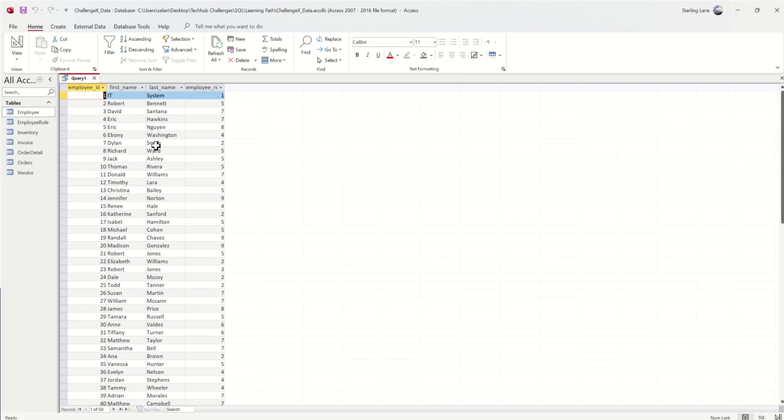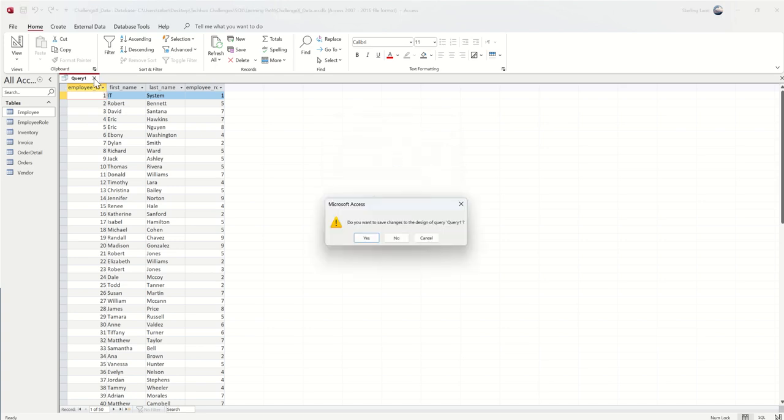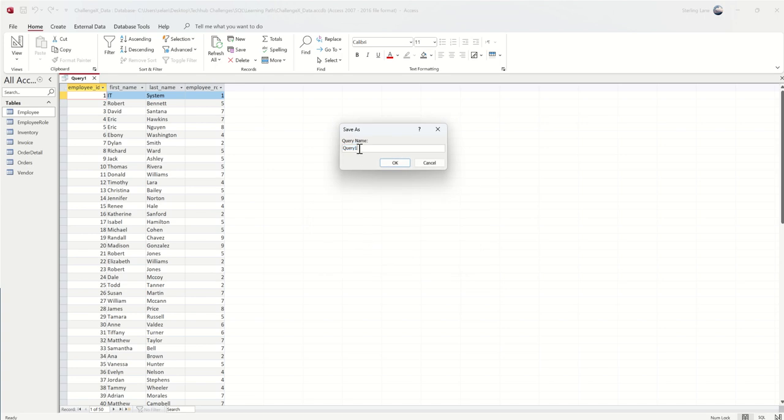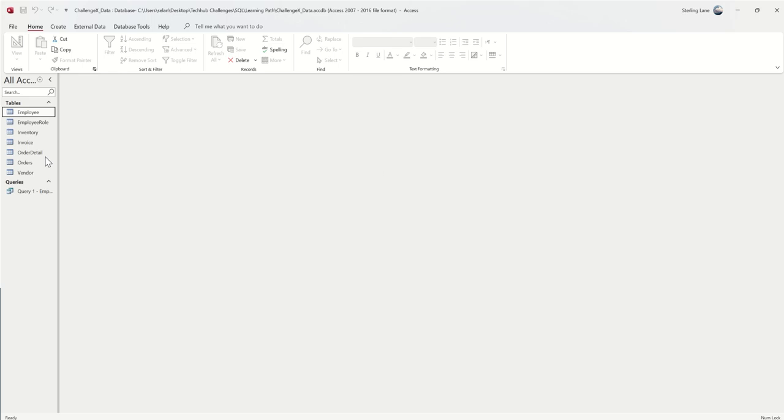So now you need to save the results of your query. To do this, you just need to hit Control S, and then this Save As box will pop up. Alternatively, you can also just hit the X button here, and it'll ask if you want to save, and you can click Yes, and the same box pops up. So in this case, let's go ahead and save this as Query 1 Employees. That's what the query is showing, so we'll go ahead and click OK. And then you can see the query shows up here.